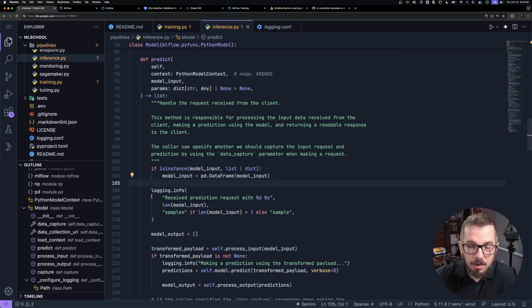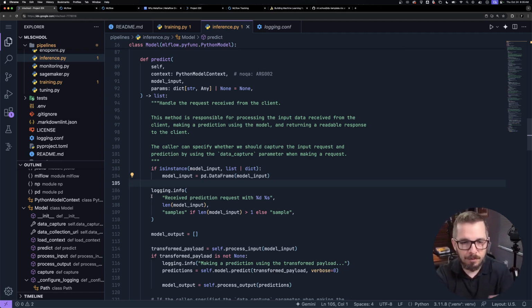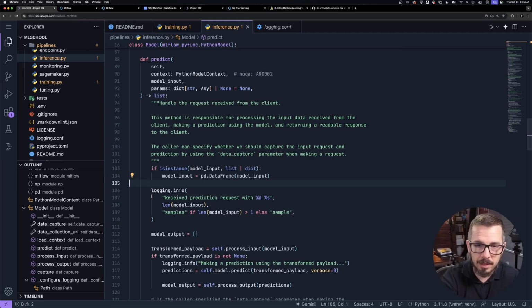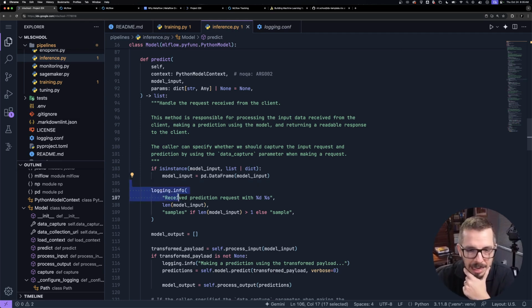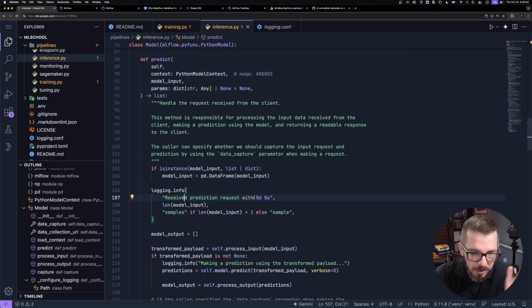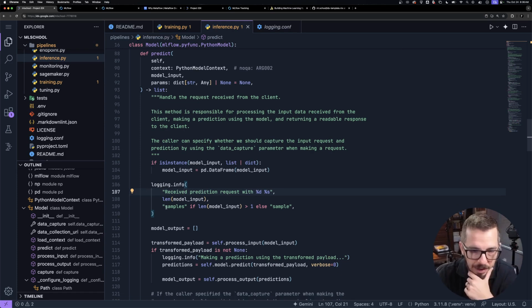So from here now, I can just work with model input. I don't have to be filling out my code with conditions. If it's a JSON, do this. If it's that thing, do that. I just do it one time and I do everything here. So I'm going to log out how many samples we received. So we're going to get something that says receive prediction request with 27 samples or one sample. That's what I'm logging out here.